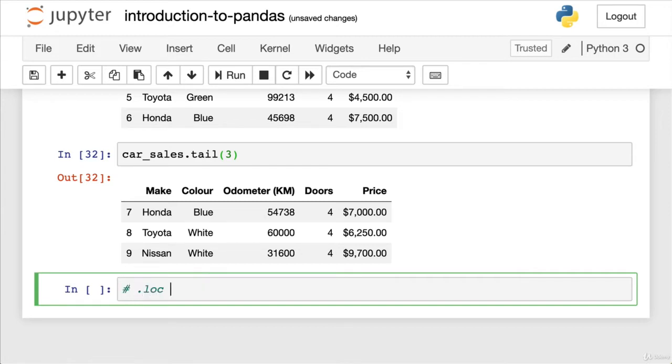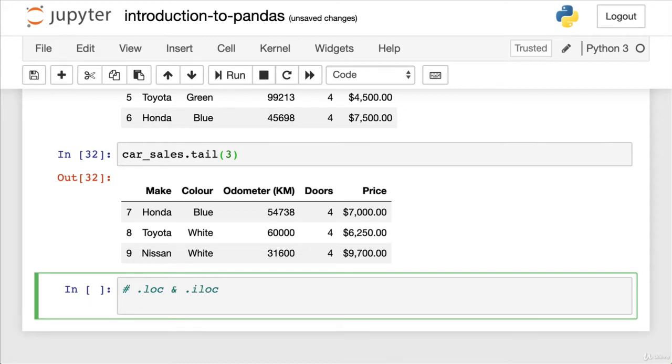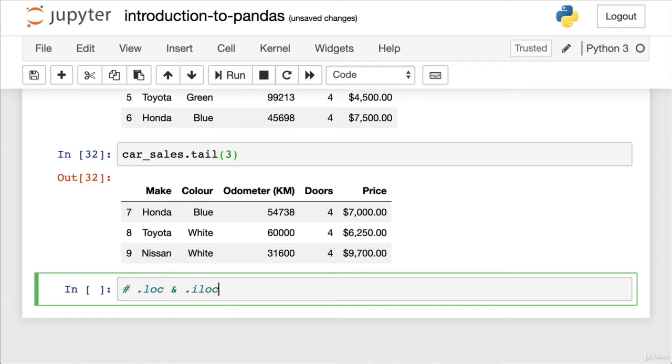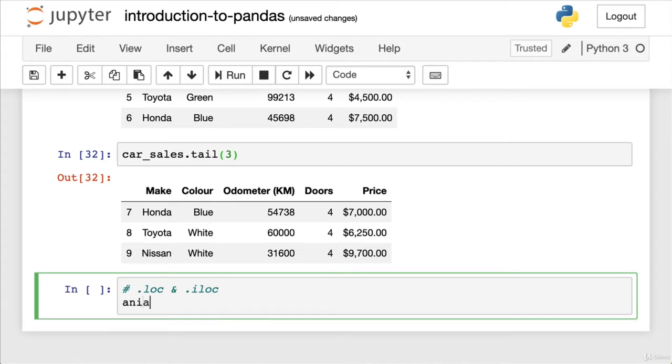Now the next 2 functions that we're going to look at are .loc and .iloc. So let's write them down here, .loc and .iloc. Now before we go into the details, remember, we always want to run code first. If in doubt, run the code. That's our motto. So let's create a series here so we can demonstrate the difference between .loc and .iloc.